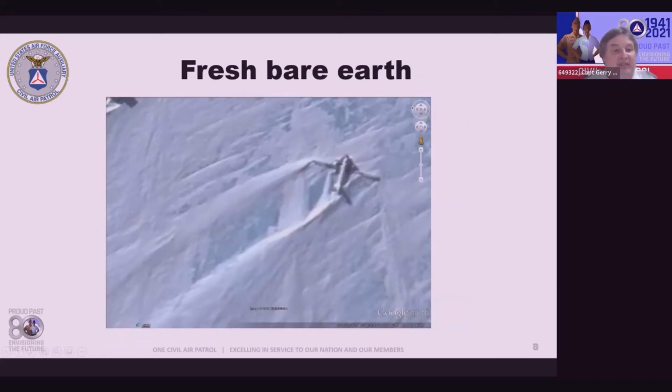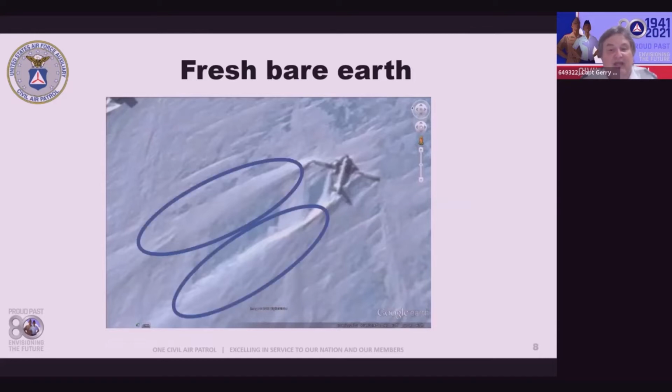So fresh bare earth: an aircraft striking the ground at any angle will disturb or plow the earth to some degree. We can see in this picture what we're talking about here. Because of its moisture content, fresh bare earth has a different color and texture than the surrounding undisturbed earth. Right? And you see that when you're seeing farmers till the soil, it's a much darker, richer looking soil than that lighter colored soil that's been dried out with the sun.